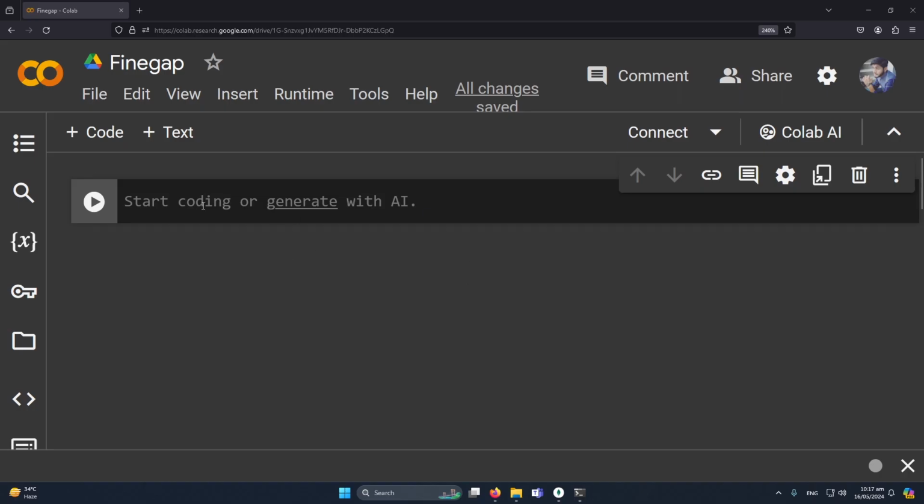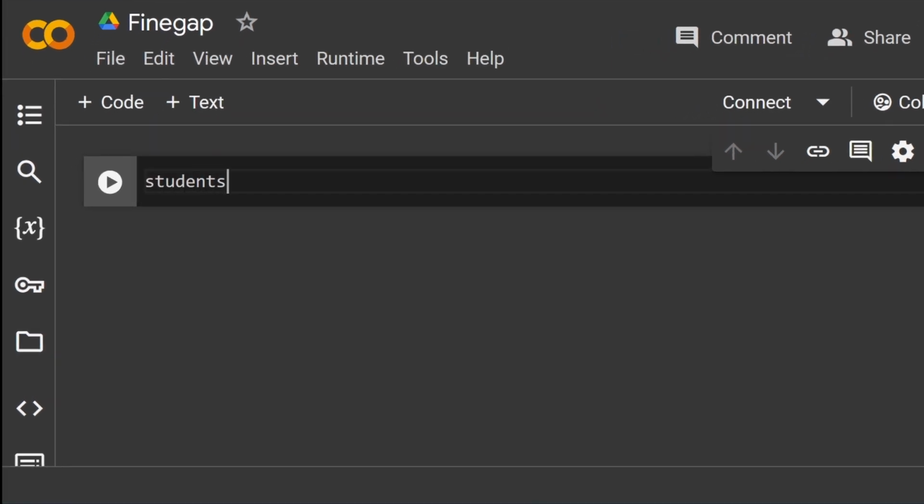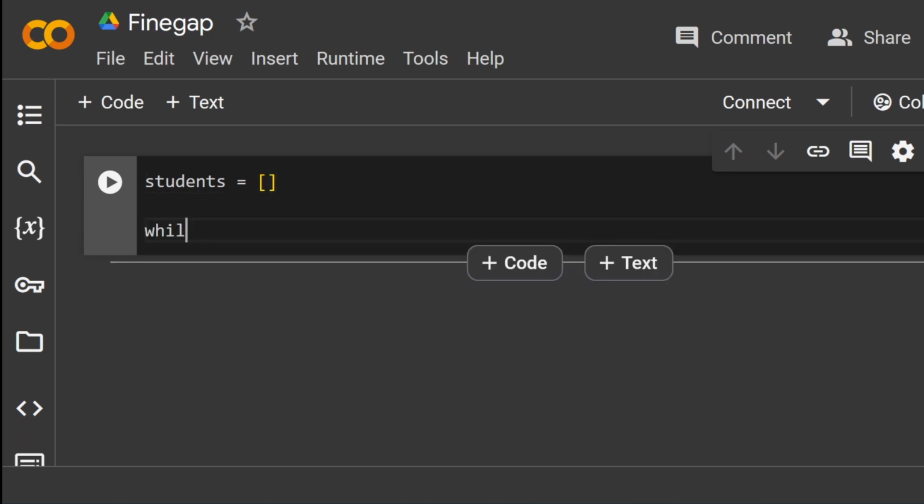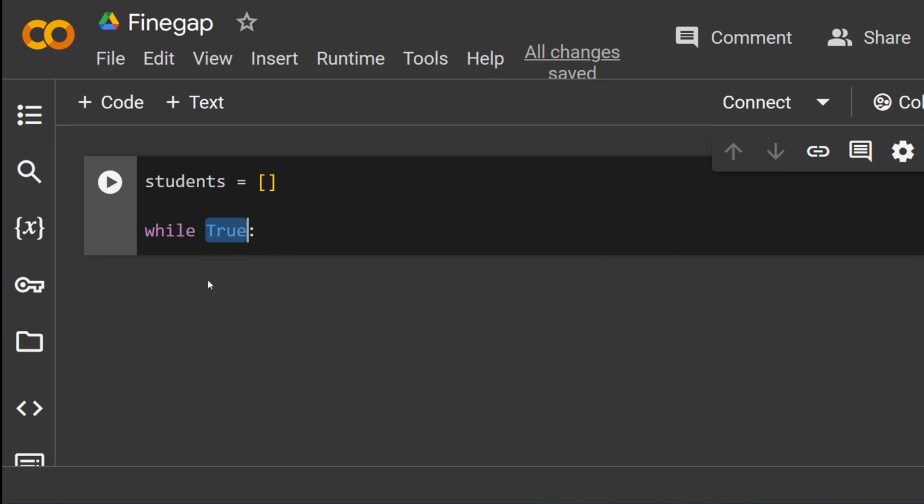First of all, you can see I have opened the Google Colab where I can write and execute Python programs. So first of all, I will create a list named students. Next, I will type here while True. True means that this while loop will always execute. We will terminate this while loop using a break statement inside this.